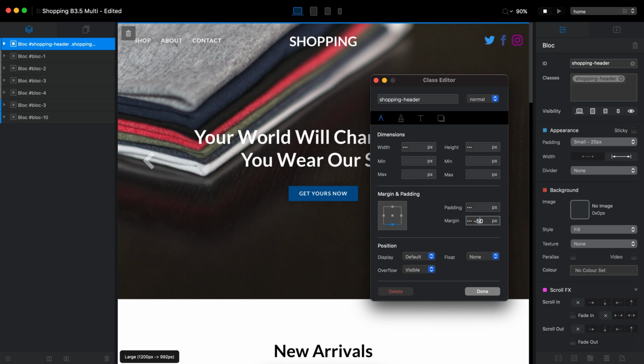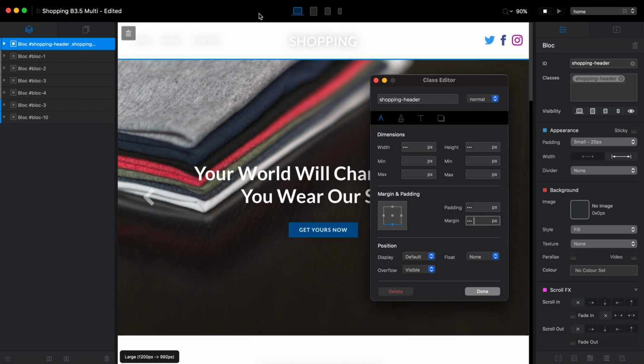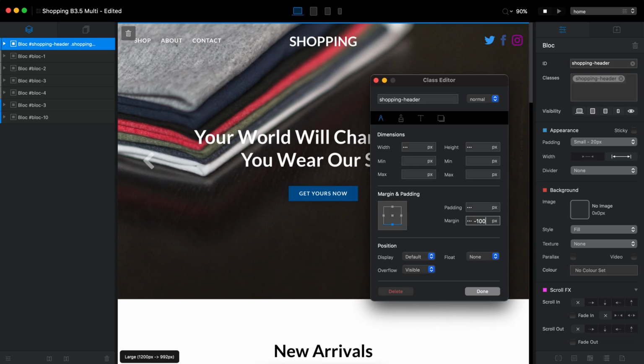So if I type 50, you can see that now it's not enough. 50 pixels is not enough because my navigation, well, let's just delete this, you can see that it is about 100. So this is why if I type minus 100, it will bring up the second block, which is the carousel in this project. It will bring it up and create this effect when we have the navigation over the images.